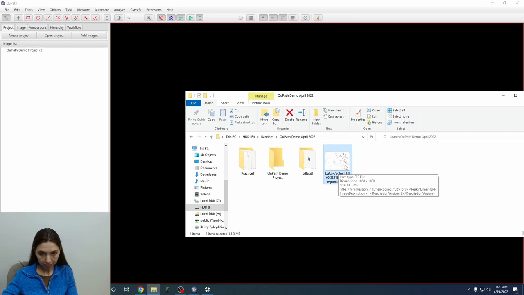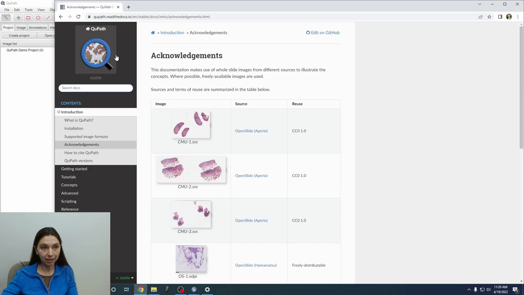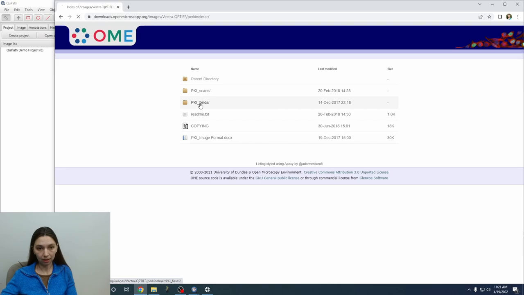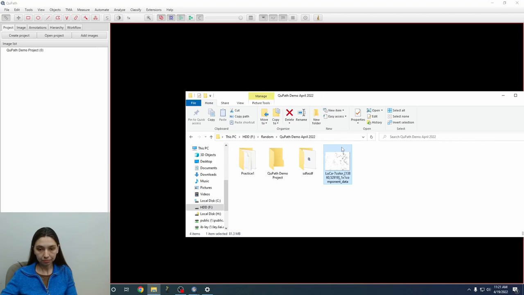Then for this project, I'm going to use the Luca 7 color image. This is an open source image. You can find it on the QuPath Read the Docs acknowledgments page. Here, it's right here. It's produced by PerkinElmer. And if you go to the website, you can find this image along with a couple of similar ones. But I just like to use this one because it's a great fluorescence image and it's open source and available for everyone to use for training.